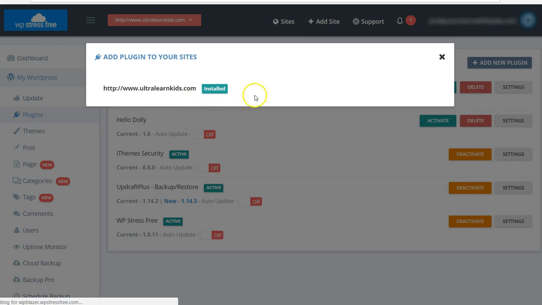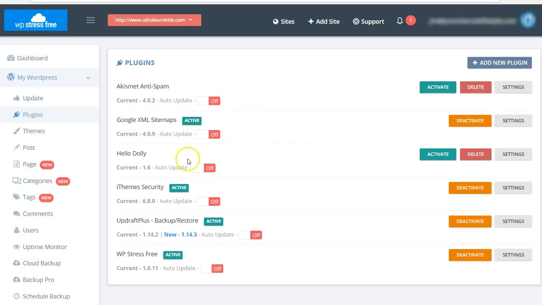So as soon as everything's activated, then it'll take you back here to your plugins dashboard, and then from there you can choose if you want the plugin to auto update, or you can see if there's any updates or anything like that that you need to take care of.